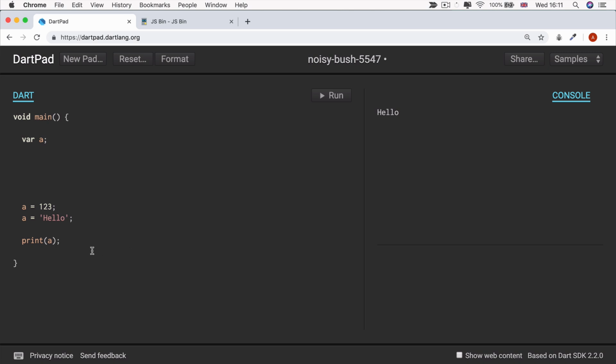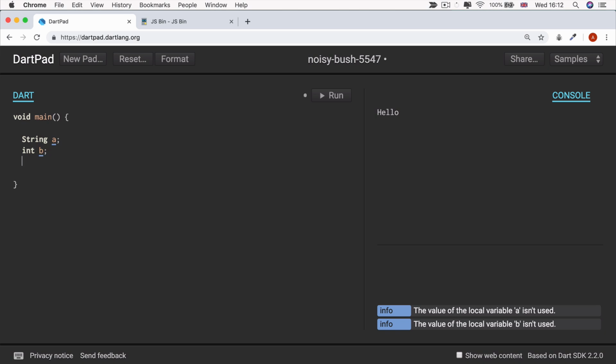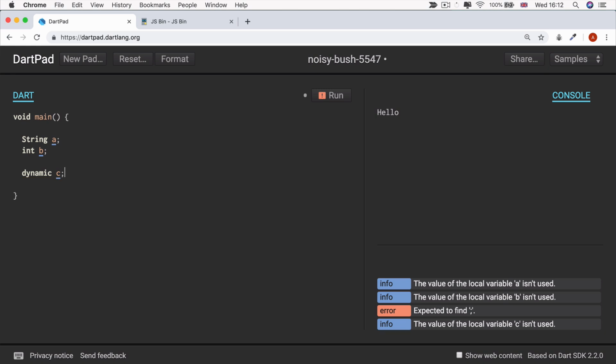Well, Dart also has a data type called dynamic. And what this means is that you can create a variable that doesn't have to have a fixed data type. So if I was creating a variable and I wanted it to be a fixed string data type, then I would write string. If I wanted to create a variable that had an integer as the data type, then I would write int in the beginning instead of var. Now, I can also write dynamic as the keyword, and now my variable C is dynamic.